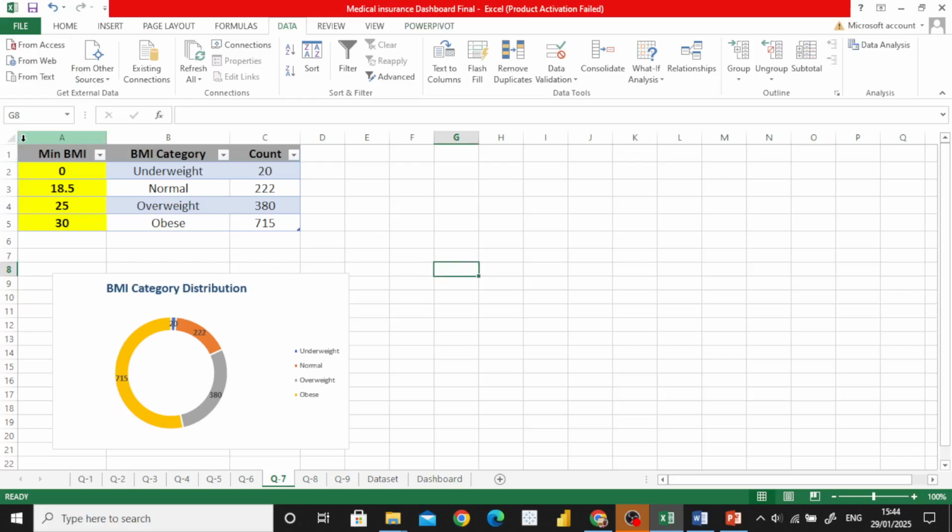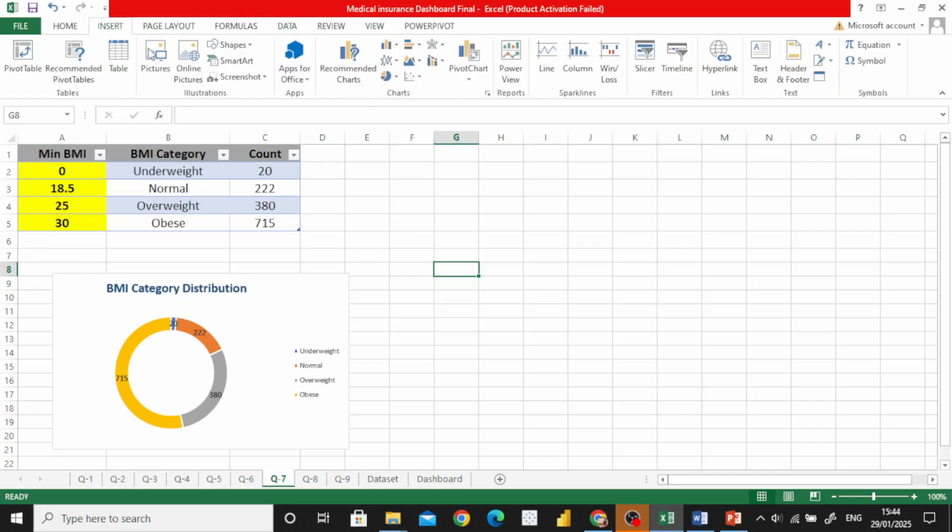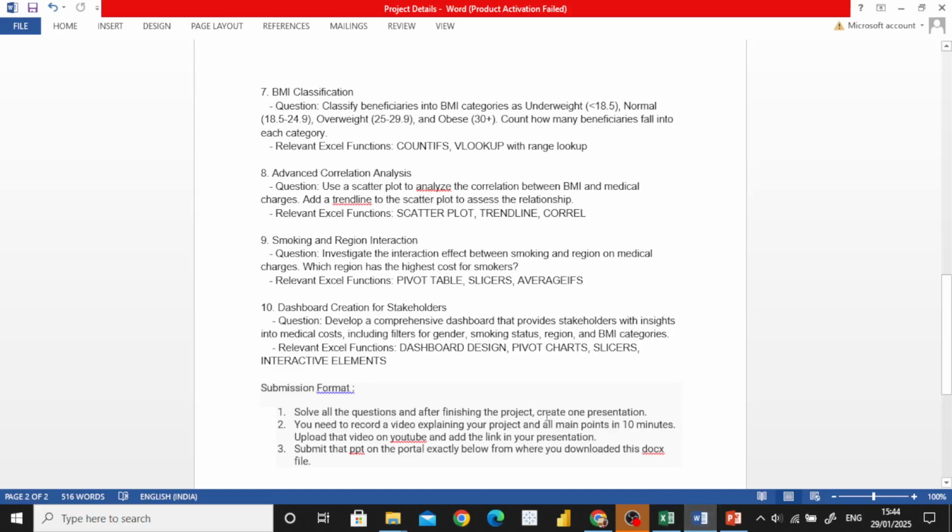Select your data and just add the chart. I added a donut chart for this. Here you can see all the categories: the obese, overweight, normal and underweight. Okay, the next question. The next question is advanced correlation analysis.